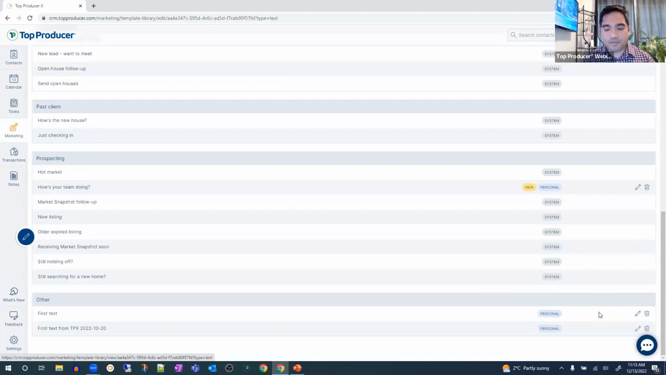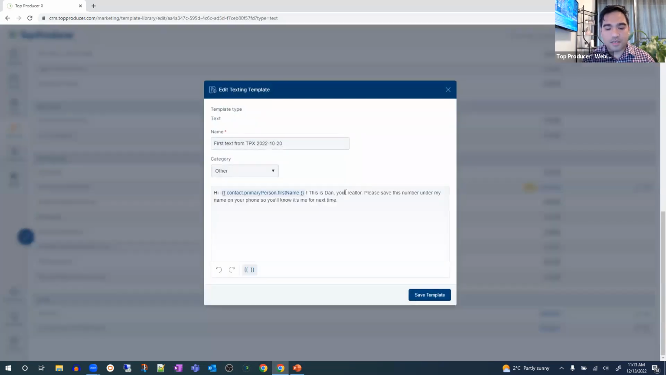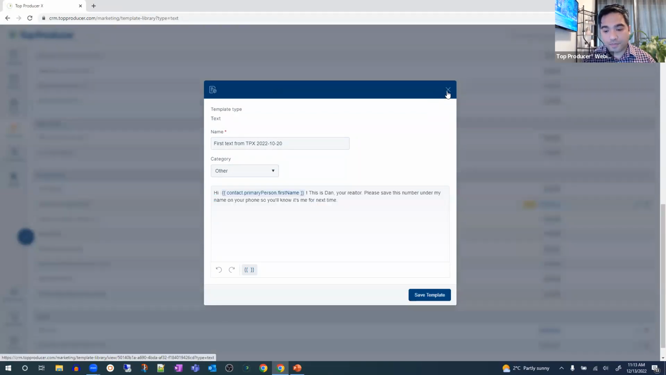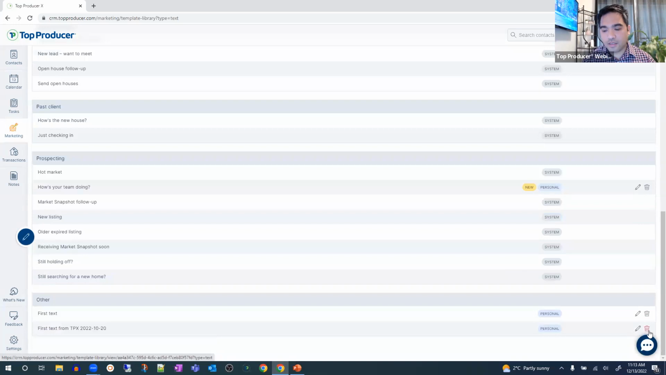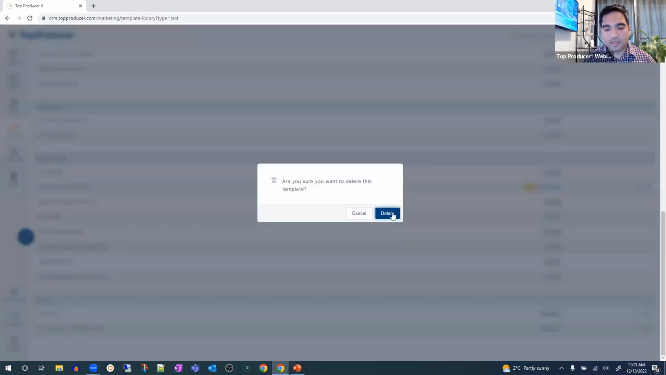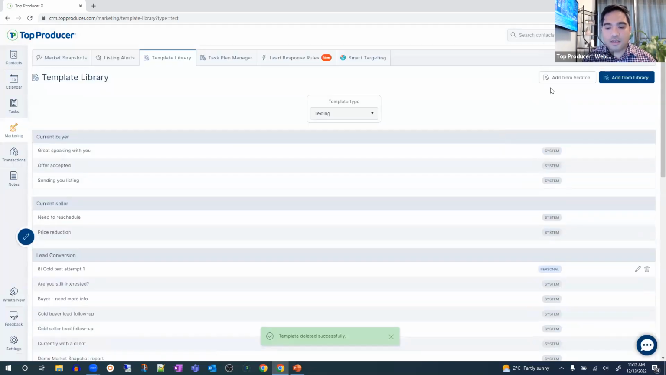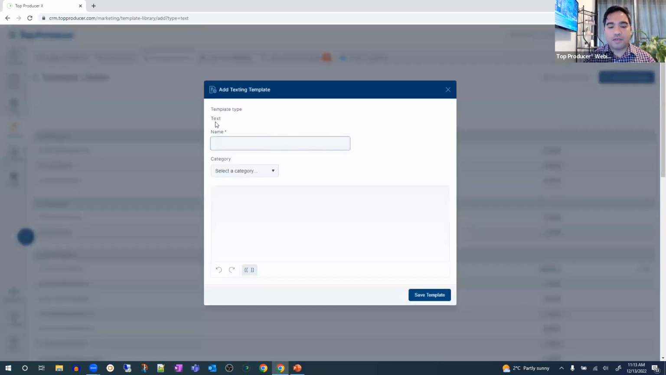So let me just copy paste this here and redo this one again. Okay, so if you want to create your own, you just click on Add from Scratch on the top right corner. Make sure it's got the template type that you want. So if it's an email, make sure it says email. If this is a text message that you're going to reuse over and over, make sure the type says text, and you want to call it something.